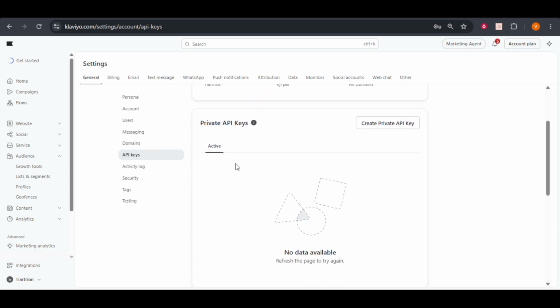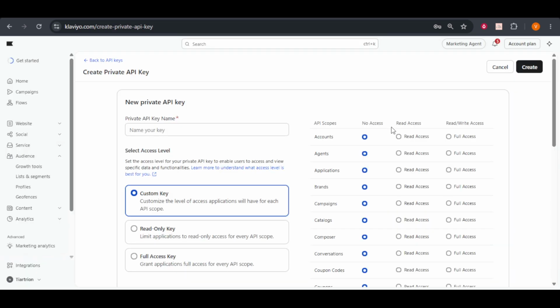Now, within the API keys section, you have the option to either update existing keys or create new ones. If you're updating an existing key, simply find the key you wish to modify and select it. However, if you need to create a new API key, you'll see an option to Create API Key. Click on this to generate a new one.